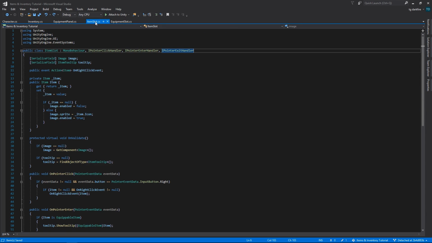Now we need to go into the item slot script and add the interfaces and the events that we're missing. So those are going to be the begin drag, and the drag, and drop.